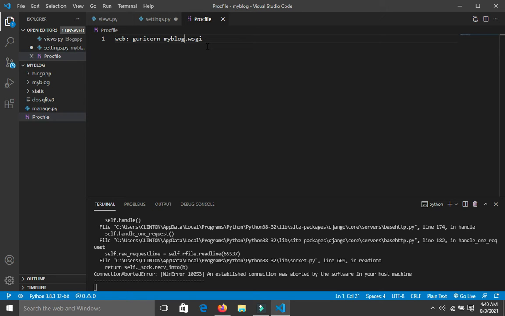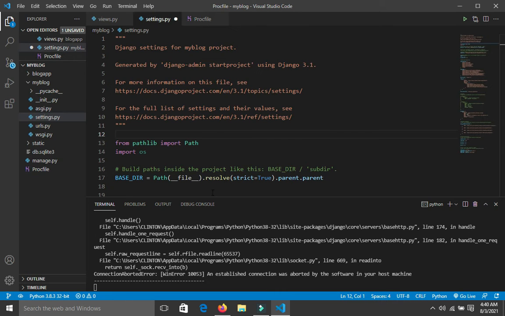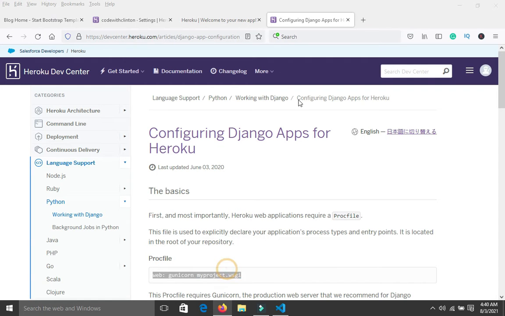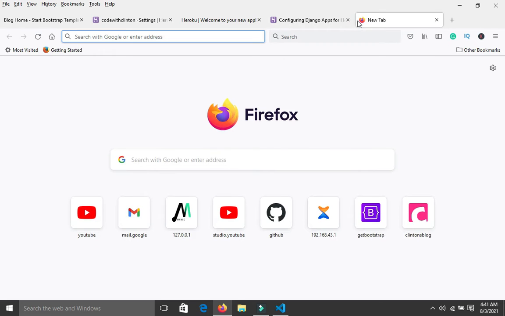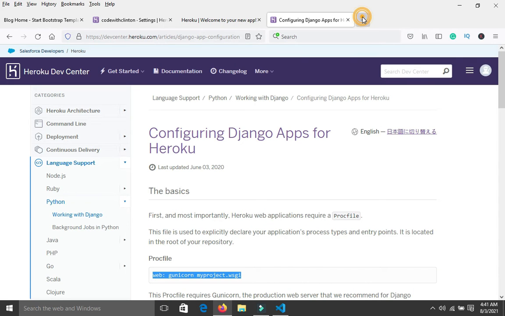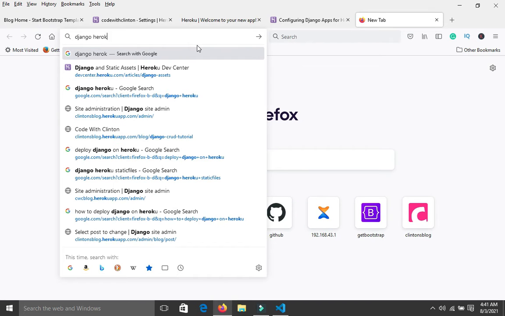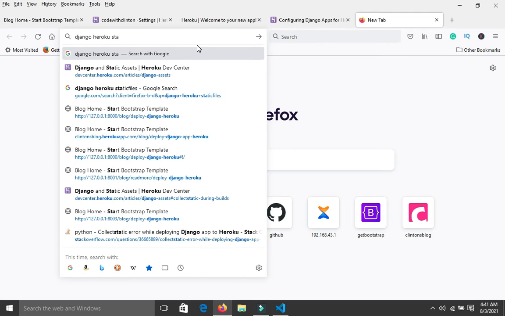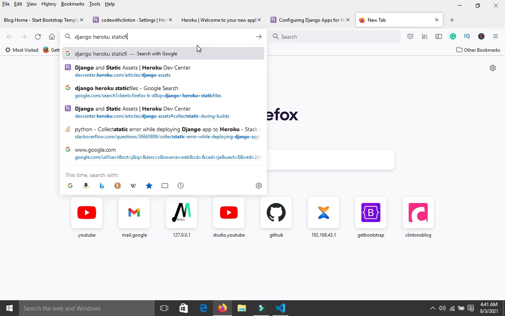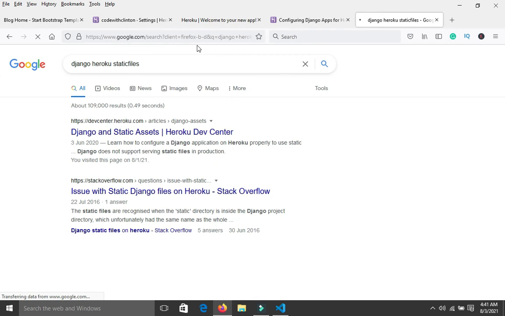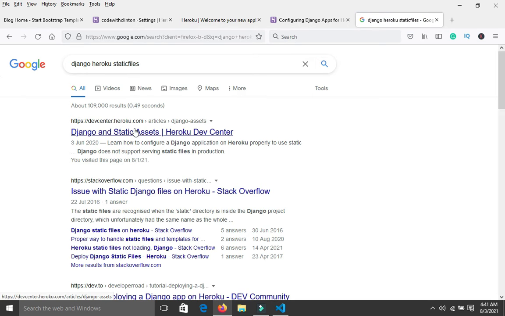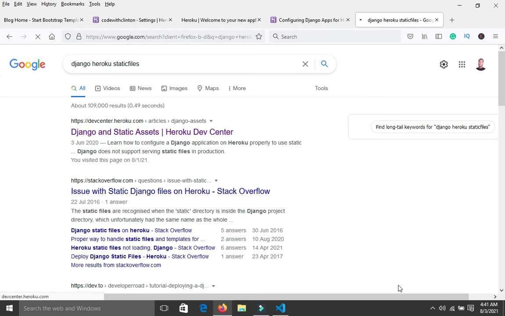Now we're going to configure our static files. Understand? So go down to your settings.py file, or simply search for Django Heroku static files. Enter. Click the first link. You can see we have it open now.